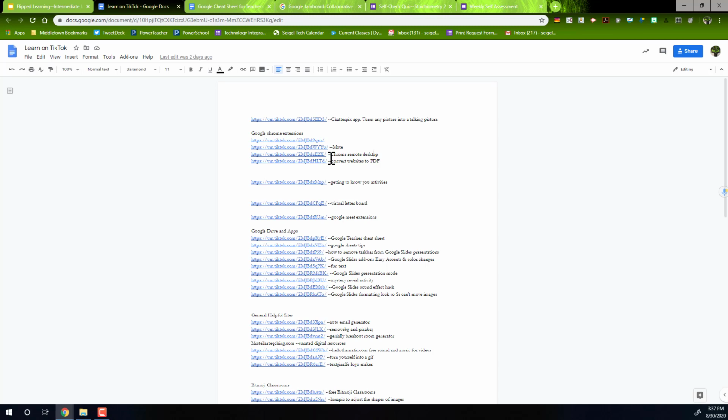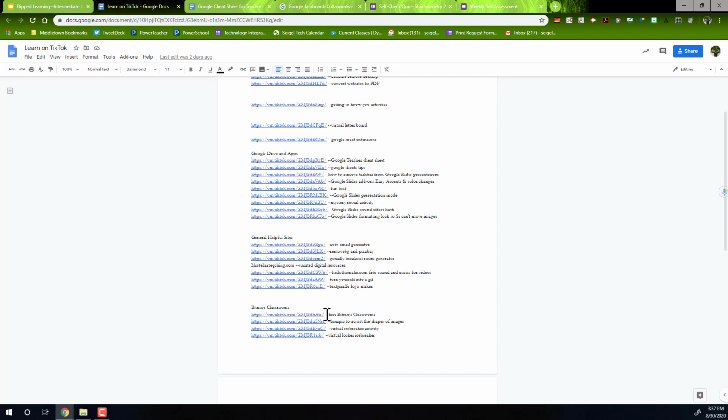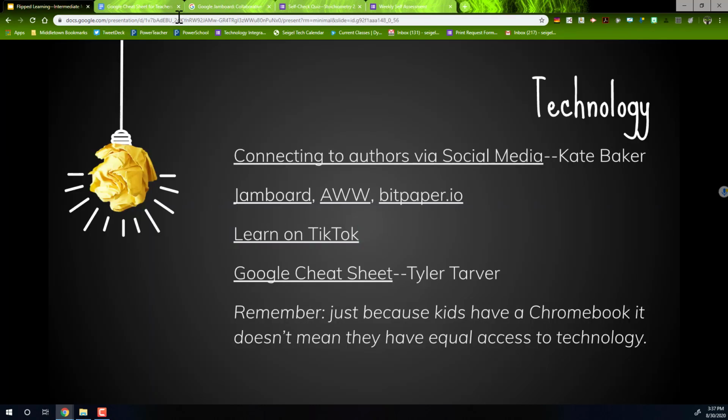You can change settings. You can open up websites for them. It's amazing. If you want to learn about Bitmoji classrooms, it's all in here for you. Slides, presentations. So these are, like I said, anywhere from 15 to 60-second videos for you to be able to access and just make things just a tiny bit better when it comes to technology.